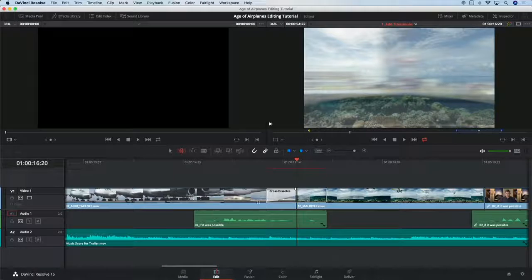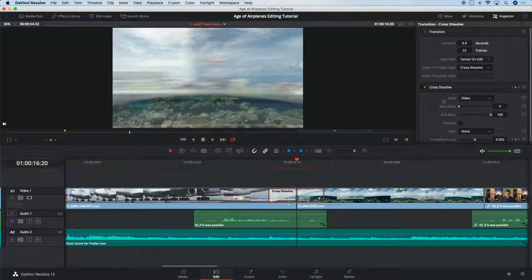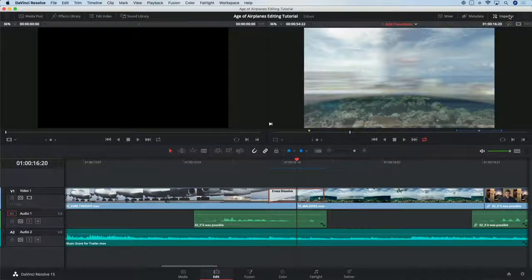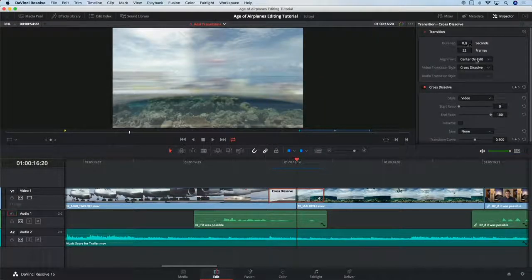Command plus to zoom in, and now I can click on my dissolve and I can customize it simply by dragging the edges to change its length. If I double click on it, it loads in the inspector at the right. And the inspector is again one of those panels that you can show and hide. You can also go into single viewer mode if you don't need to see both viewers. And then we can adjust the dissolve.